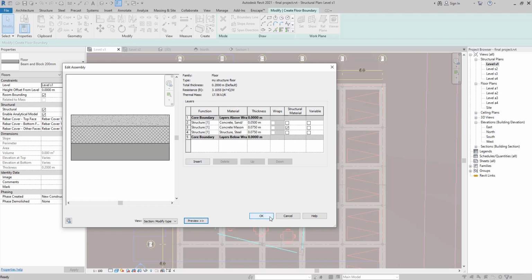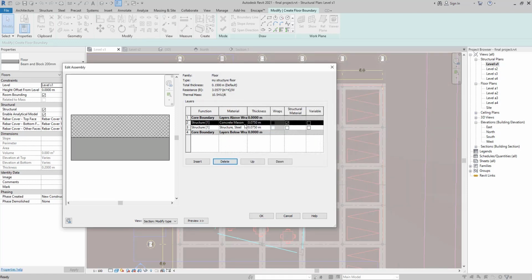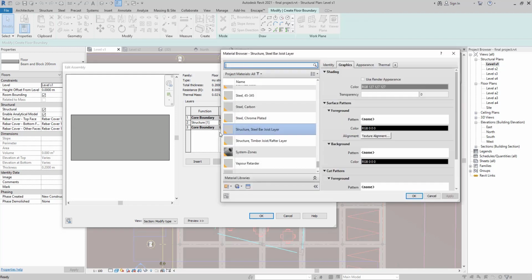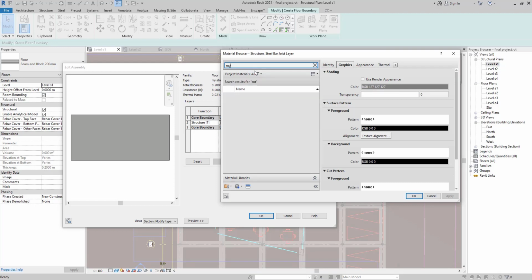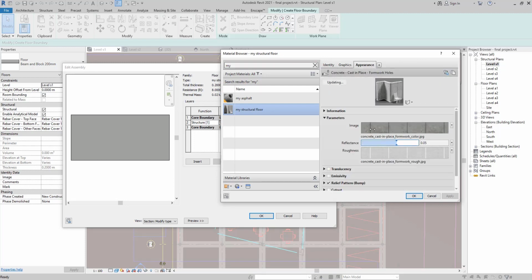So for creating our own, we can just delete this layer by clicking on delete, and we can just have one structure layer and change the thickness to 20 centimeter by clicking here. And here we can choose the material which we want to use. For example, my structure floor. I already created one concrete material. We can go here, create a new material, and adapt the texture which we want to use, and click OK.